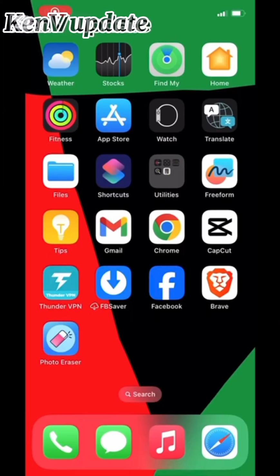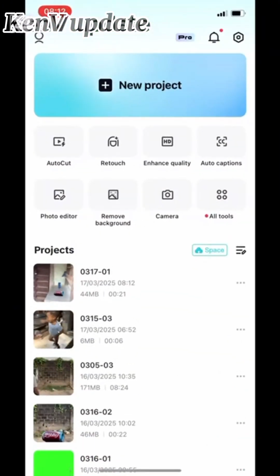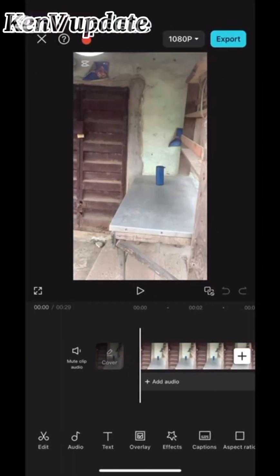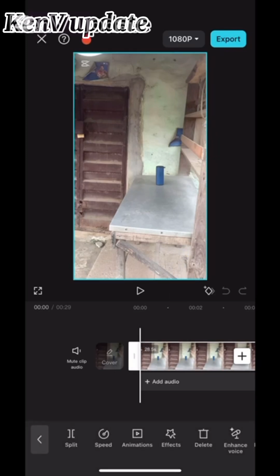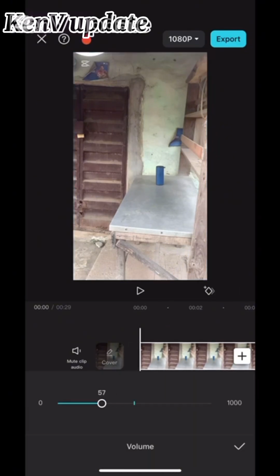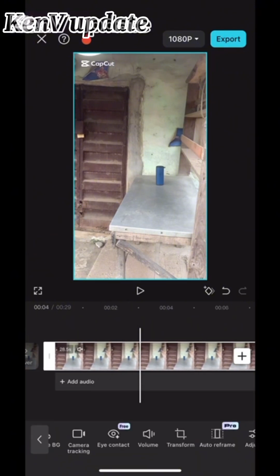Okay, now we are going to be clicking on CapCut, alright? New project, import your video to workspace. Don't forget to click it and go and locate volume, okay? Locate volume, click on volume now, reduce it to 0. Mark on this good and go back.